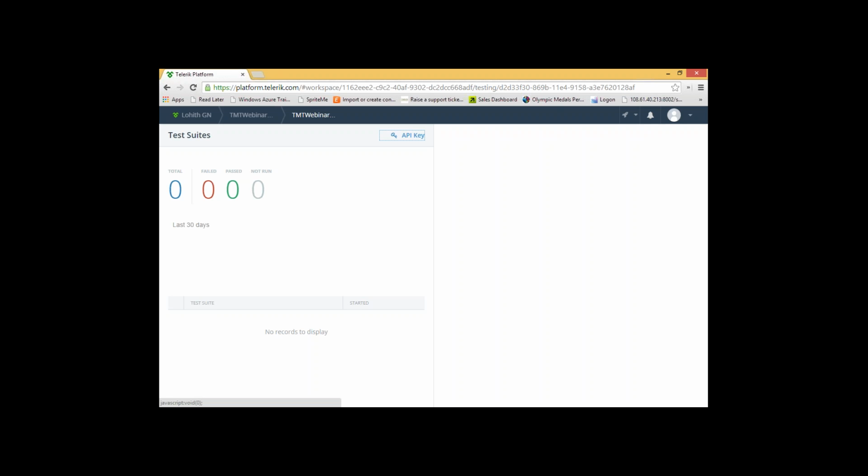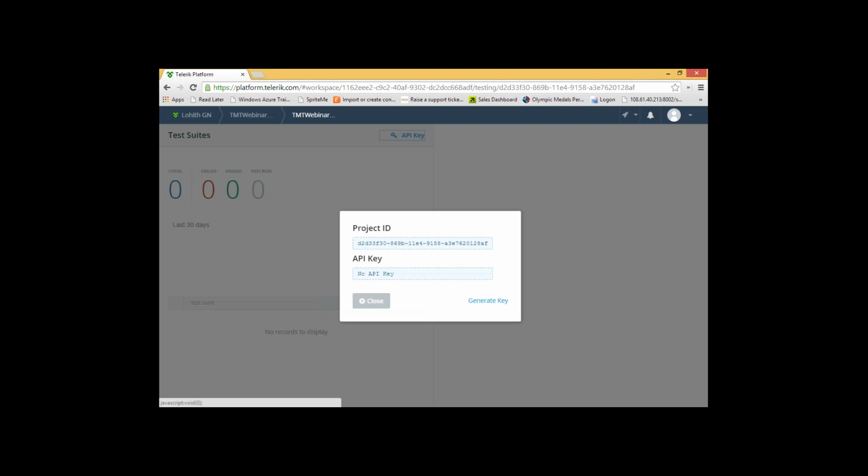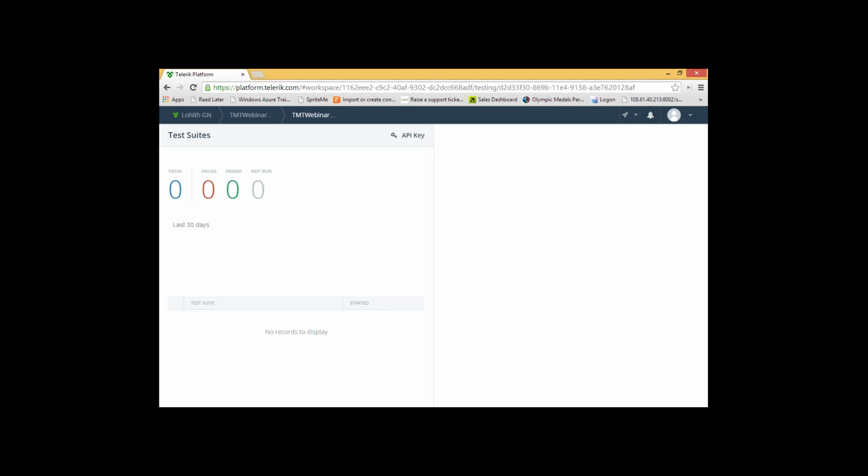So I will need to have this particular API key. I'll need to generate an API key. We'll come back to this, I need this project ID and API key to push the results. Now, where do I get the mobile testing framework itself? Let's go to the download section.